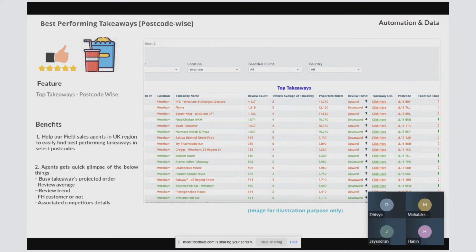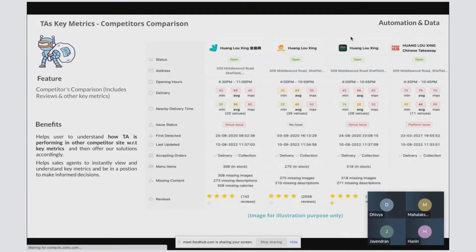Moving on with the next update is the key takeaway metrics. We have recently done this comparative competitors comparison analysis. This would help our ops agents in a way to track all the takeaway metrics such as the opening hours, closed hour, the delivery time, and then the accepted orders, their menus, their reviews mainly.